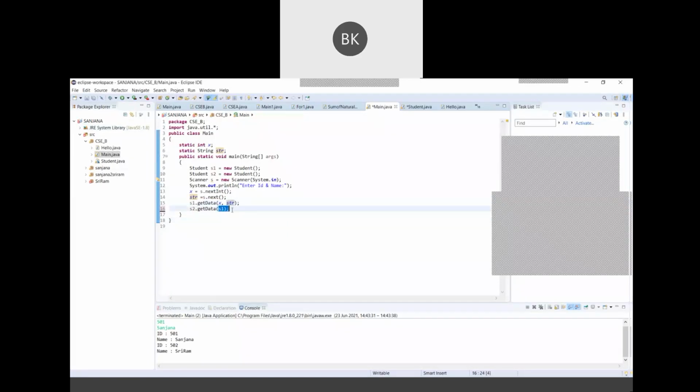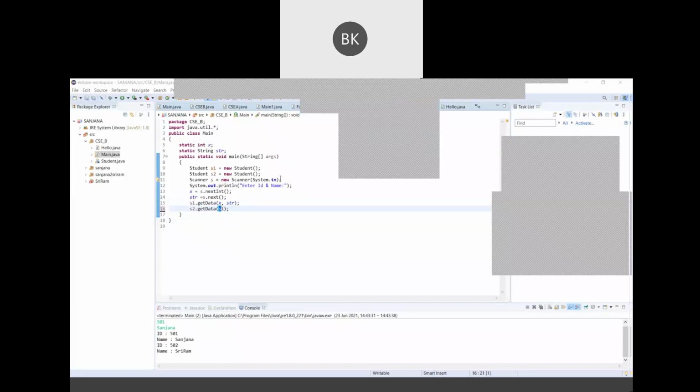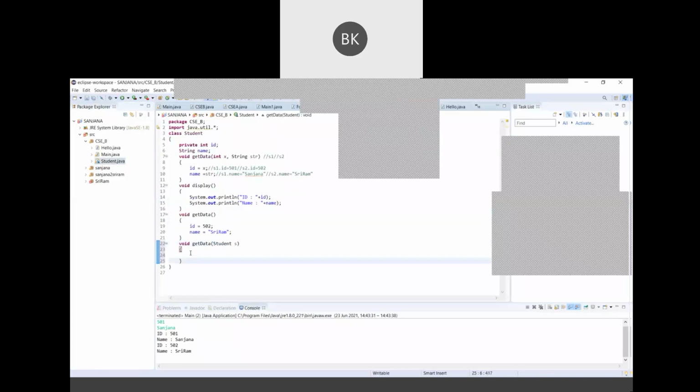What is the argument here? S1 is the argument. The parameter is of object type. Which class object? Student class object. Now we'll go to the student class. Already S is there. What is the S here? This is S1. S1 has been copied into S. What is the data in S1? ID and Sanjana. That ID and Sanjana are copied into the S2 object. This is the get data method being called on S2.